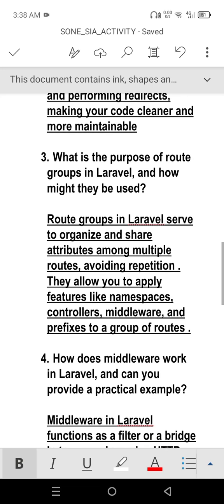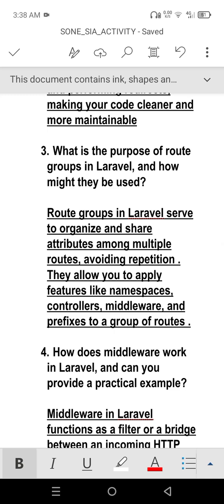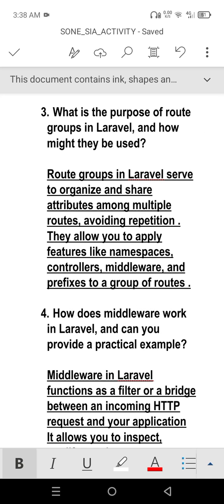Number 3. What is the purpose of route groups in Laravel and how might they be used? Route groups in Laravel serve to organize and share attributes among multiple routes, avoiding repetition. They allow you to apply features like namespaces, controllers, middleware, and prefixes to group routes.